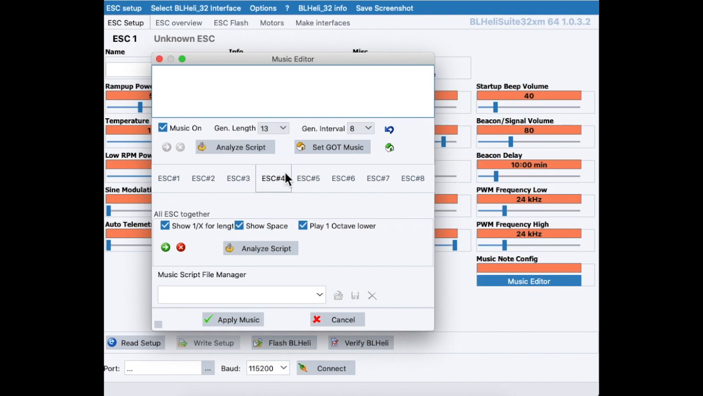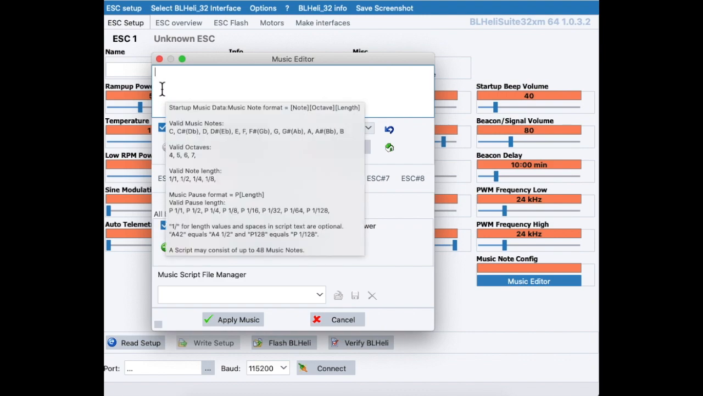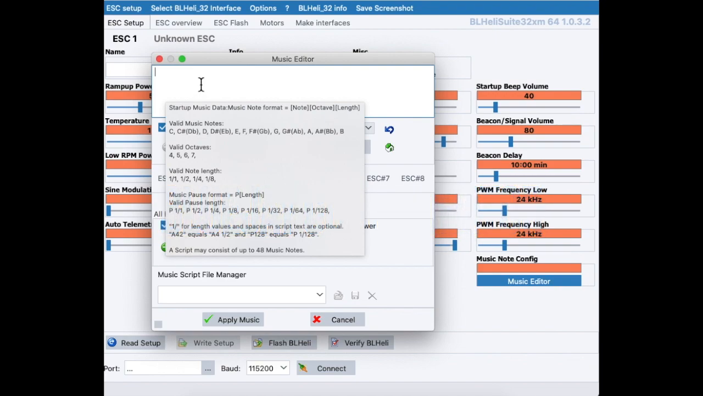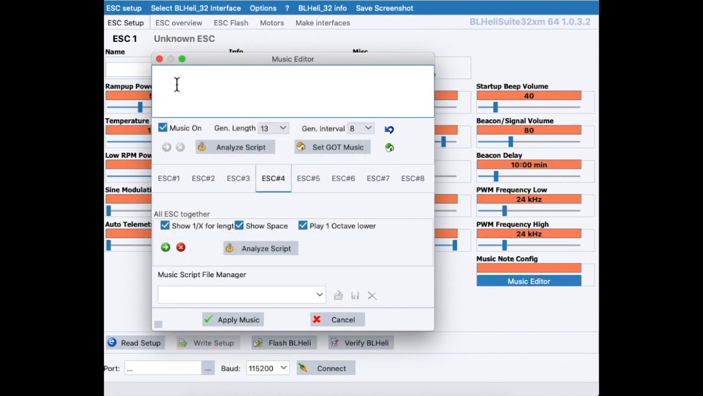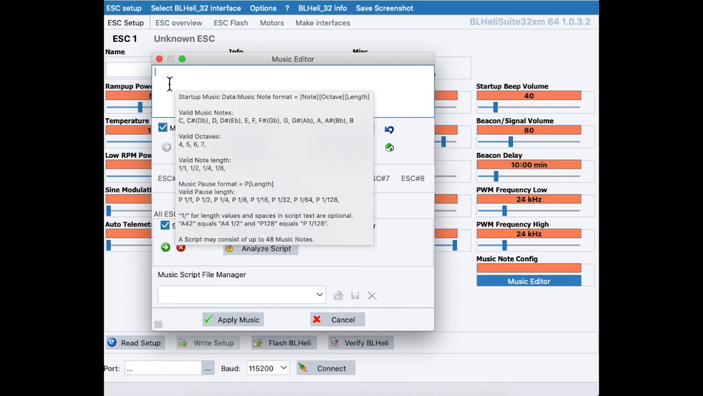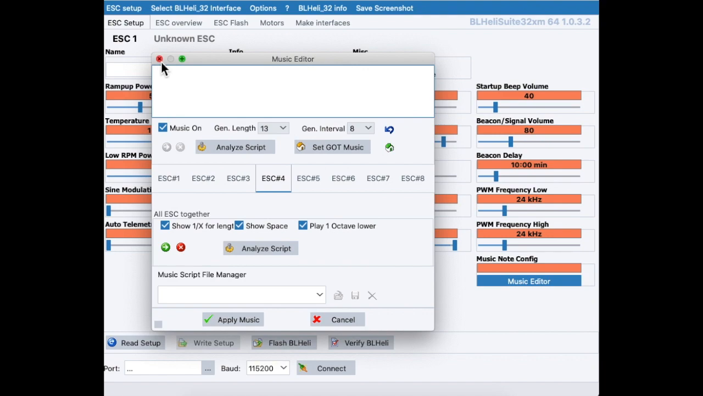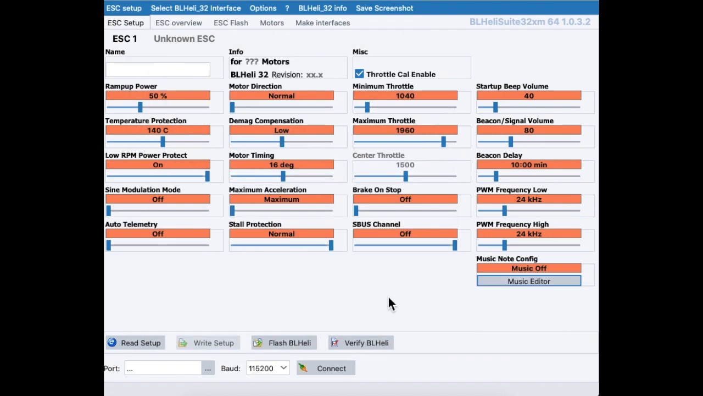And you can do this with a special ESC configurator that is a partner to the BL Heli, called Bluejay Configurator. And with that, you are able to build 4-part harmonies and listen to them in real time before you apply them, right there in the application, a thing we can't do here.